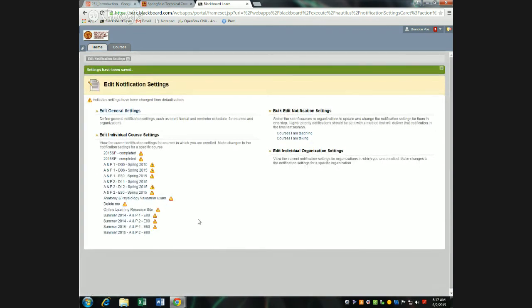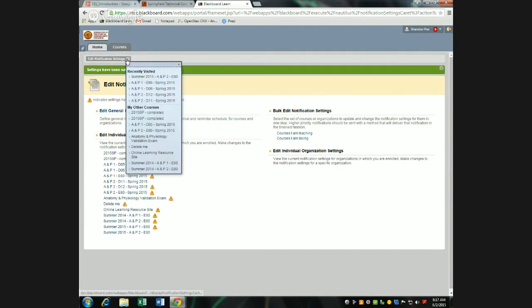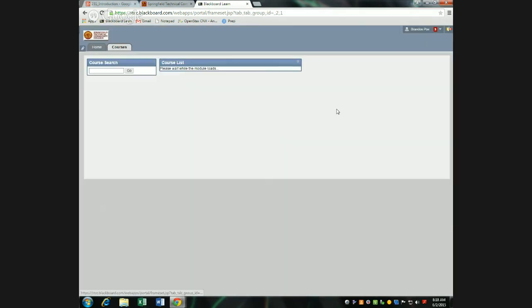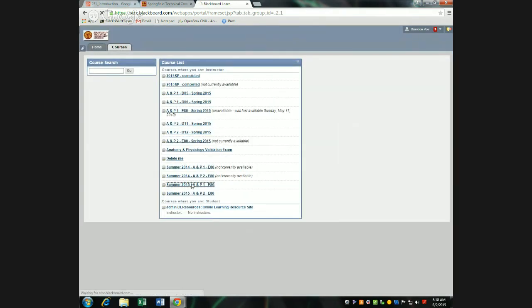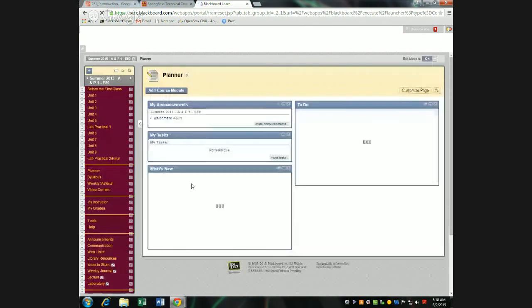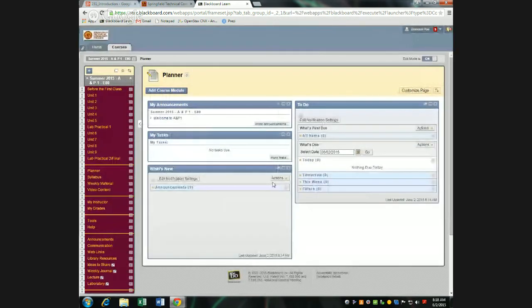Now, for some reason, I don't know why, it always takes me back to this page. So I'm going back here to get back to the course page, and nothing's changed. Now, the reason for that is because I'm an instructor, I'm not a student, so I don't have any things that are due. It's kind of annoying in Blackboard. I can't show you things with a student view. It only shows my view.